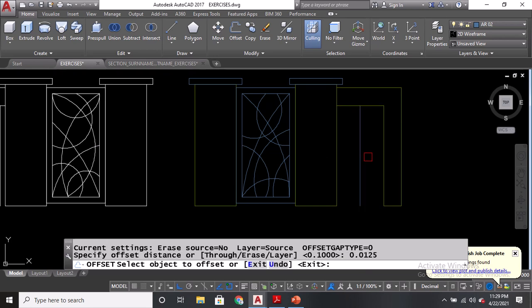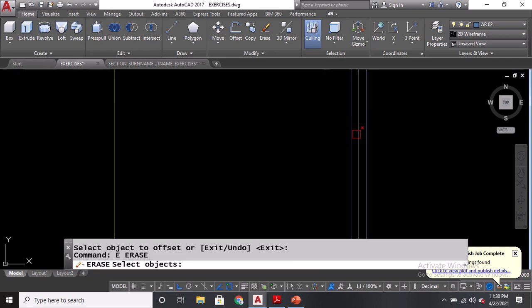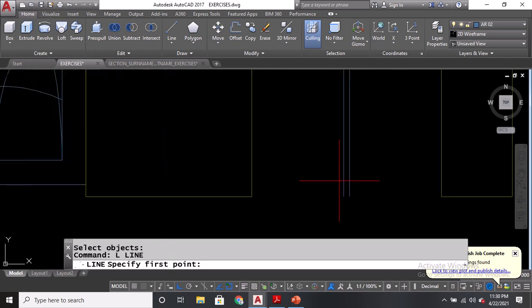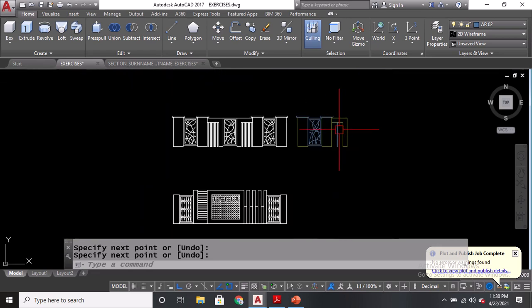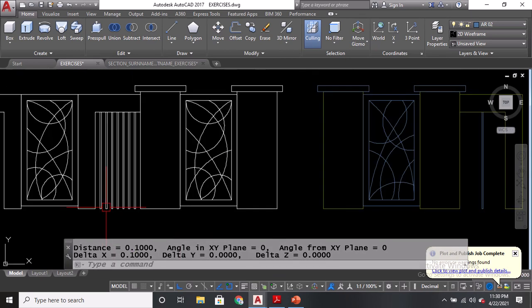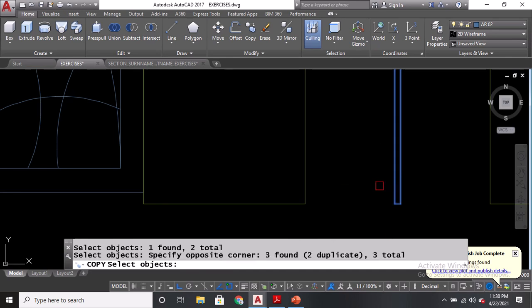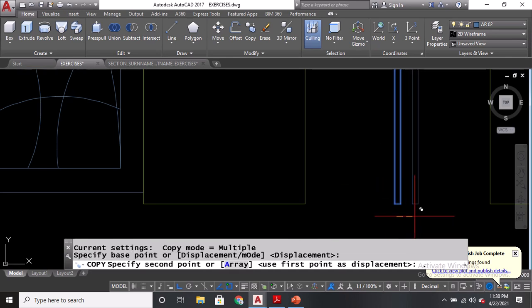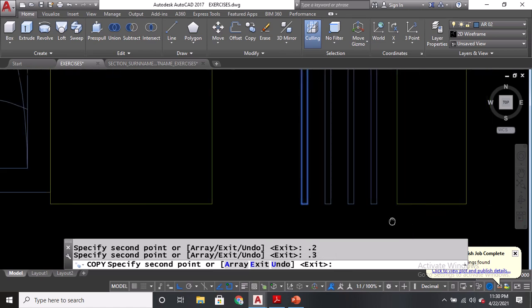Kalahati ng 0.025 is 0.0125. Enter. So, click doon. Select this, click doon. Select this one, and click doon. Then, I'll be erasing the one dun sa gitna. Kasi reference ko lang naman siya. Okay? Then, I'll be copying this one. Let's check the distance. So, that's 0.1. Okay? So, copy. So, select ko muna itong tatlo. Okay? So, click here. 0.1, enter. 0.2, enter. 0.3, enter. And I think hindi nakakasya yung 0.4. Okay? So, enter.